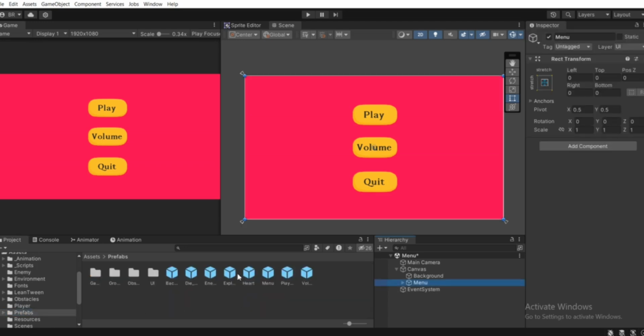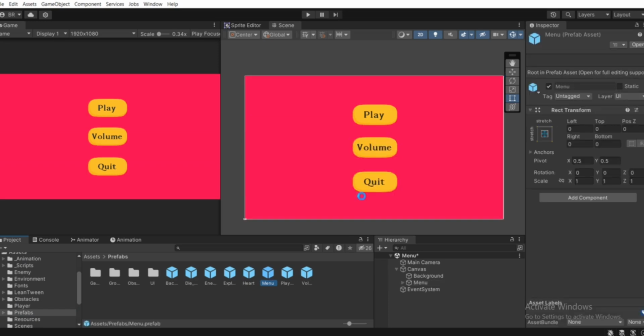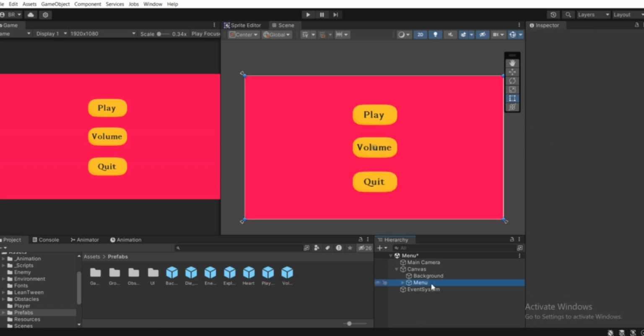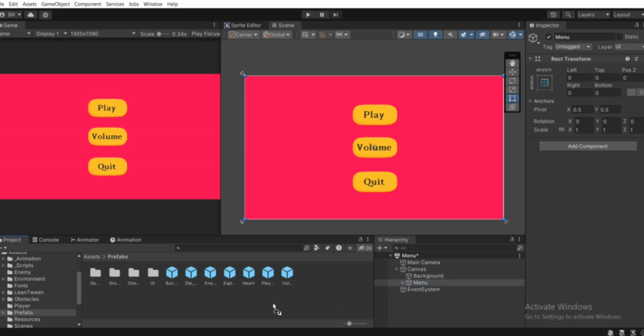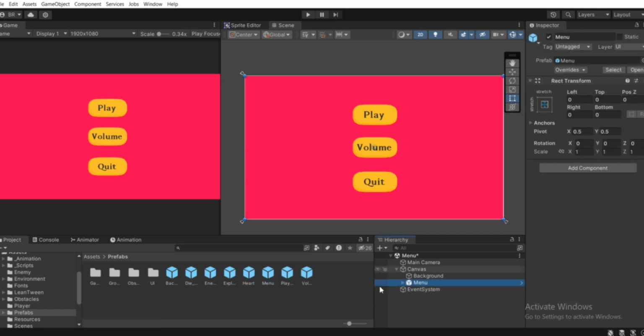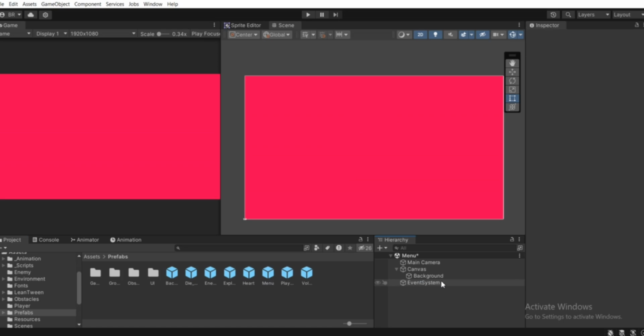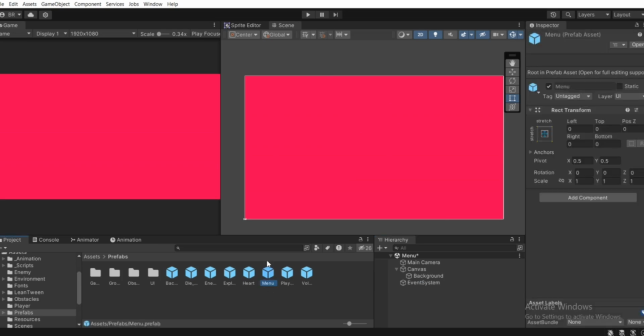So I'm gonna select this menu. So firstly I'm gonna delete this one right over here, and now I'm gonna select this menu and drag it right there. Now it's turned to prefab. Now if I delete it from the scene view, as you can see, it's gone, but we can restore that. So we have to select that prefab from that assets folder and drag it into that canvas.